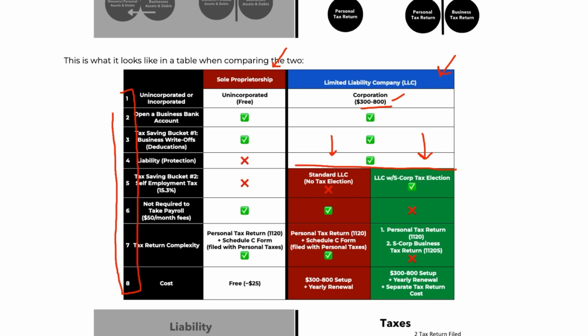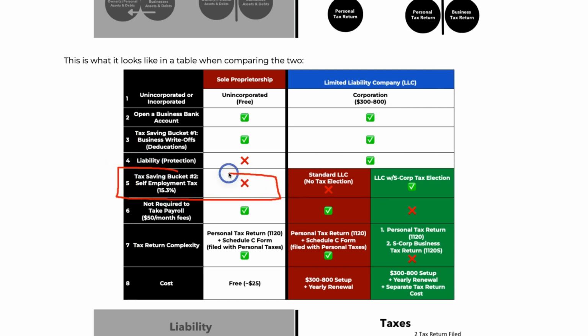So over here, when it comes to, let me go ahead and clear this out for you, right here, when it comes to self-employment tax and saving self-employment tax, sole prop, wrong. There's no self-employment tax savings on there, okay? And then same thing here, standard LLC, nope. No savings for self-employment tax at 15.3%, the Social Security and Medicare tax that you have to pay on both sides, but the tax selection does have those savings, okay? And then in regards to taking payroll, do you have to pay yourself payroll on a sole prop? You do not, so you can save $50 per month there.